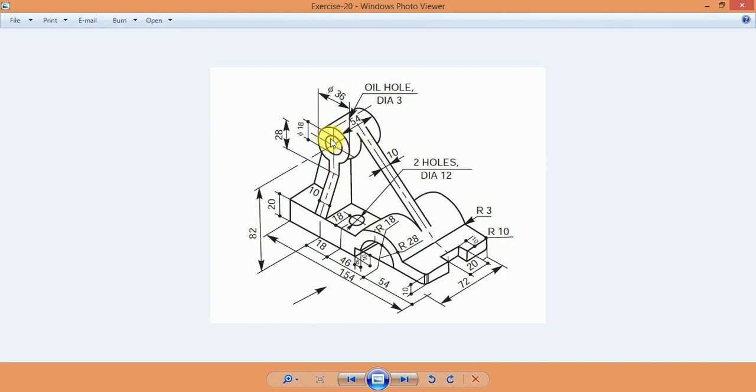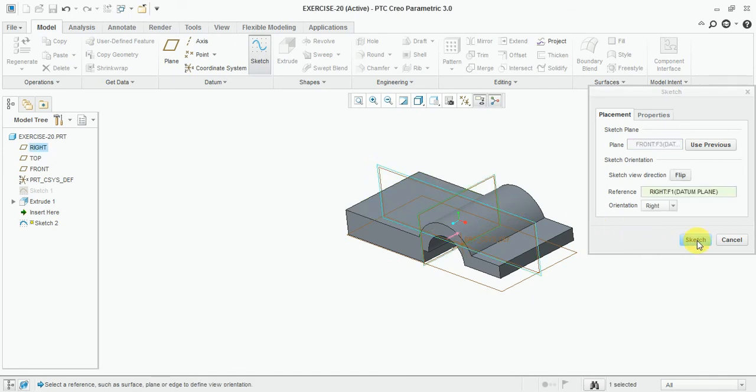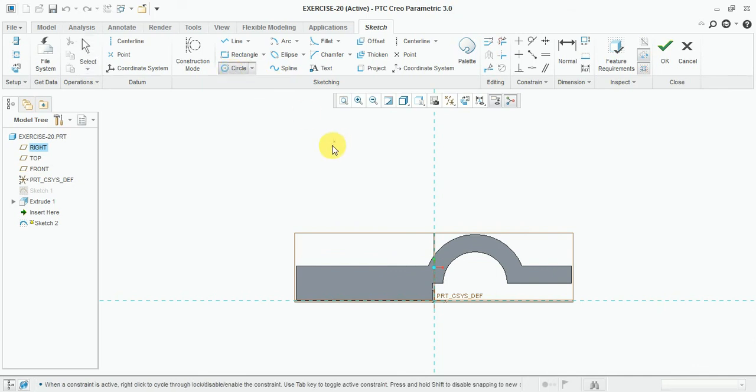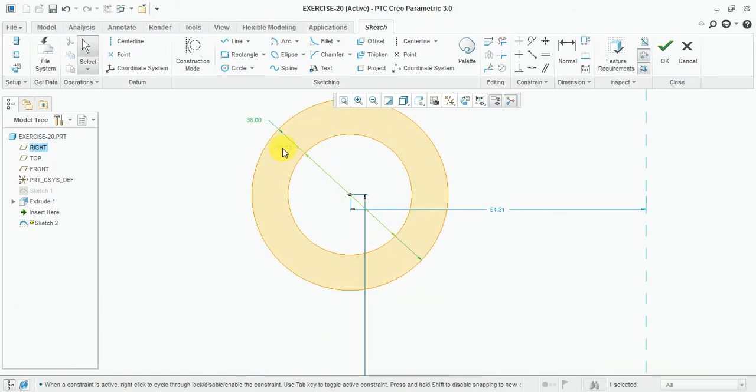Now make this hole. The center is given from the base is 82 mm, and now bigger diameter is 36 mm and small diameter is 18 mm. Select this one, select line, draw the two circles, give the diameter 36 mm, now small diameter 18 mm.